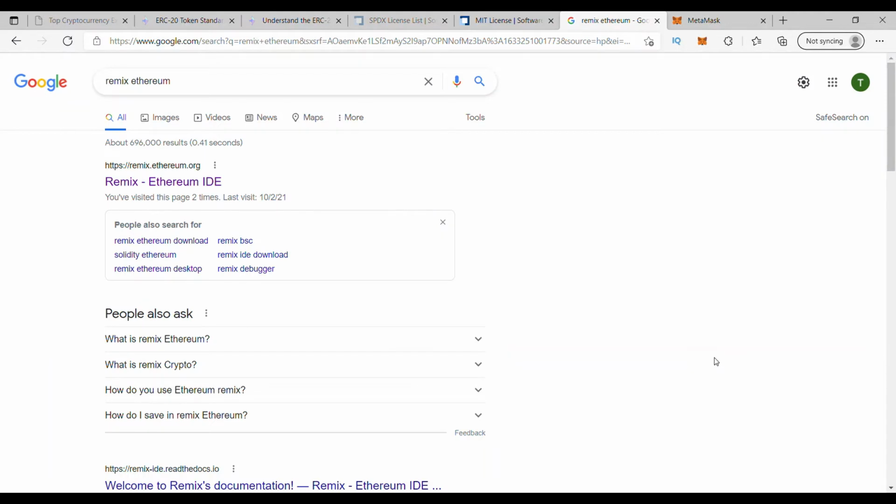To create our own cryptos or tokens or smart contracts, we need two things. One is a development environment where we can write our programs. Second is programming language knowledge. So we are going to use Solidity as the programming language and Remix as the software development environment. Remix is an online development environment. So therefore, let us Google Remix Ethereum.